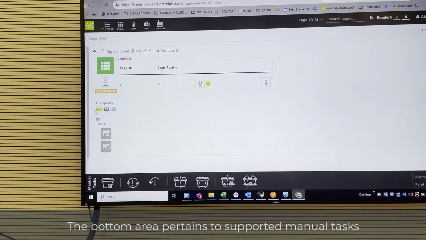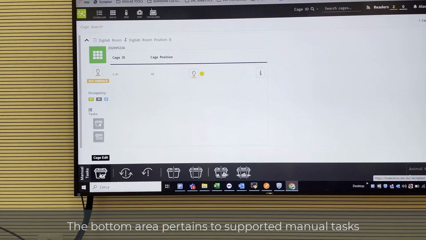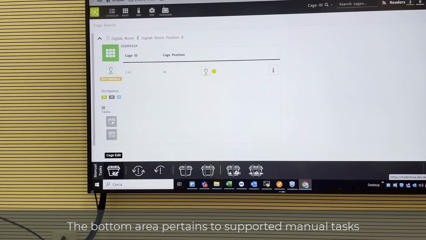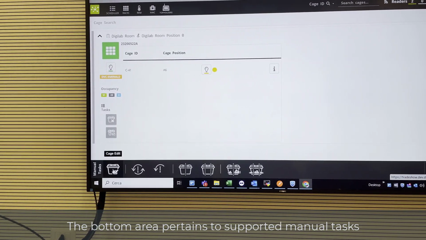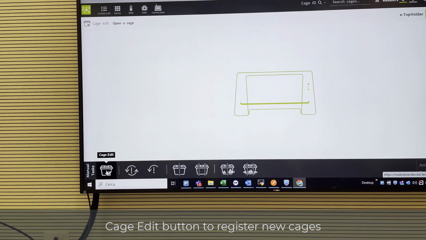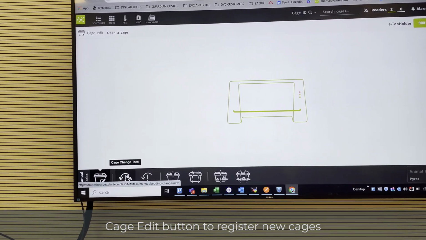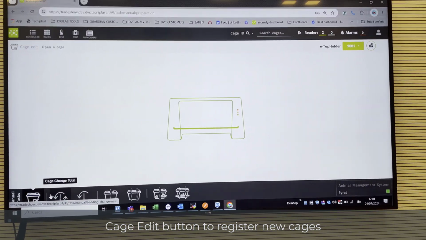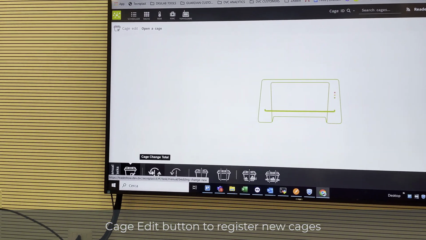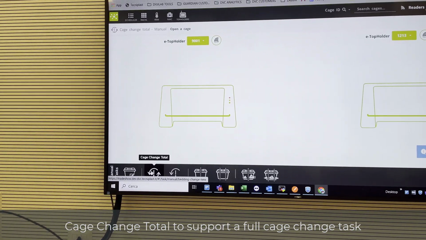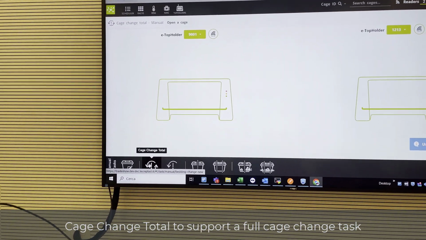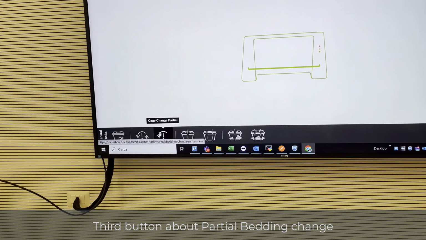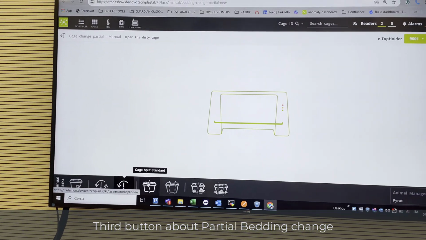Then, the last important part of the DVC operator interface is the buttons below, referring to the manual tasks. The first one is called the cage edit. You click this button whenever you want to register or modify an already existing cage by interacting with the electronic top holders. The second button is when you want to perform a total bedding change, we will cover later. Third, about a partial bedding change.